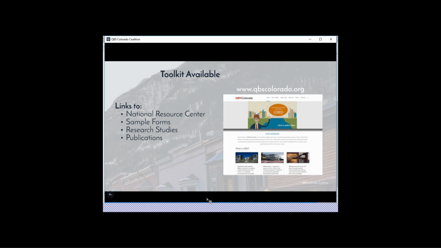And in closing, we want to list the agencies that are supporting the Colorado QBS Coalition. Those agencies are the American Institute of Architects, the American Council of Engineering Consultants, the National Society of Professional Engineers, the American Society of Civil Engineers, and the Professional Land Surveyors of Colorado. We thank you for your time, and we are now going to open this webinar up for questions.